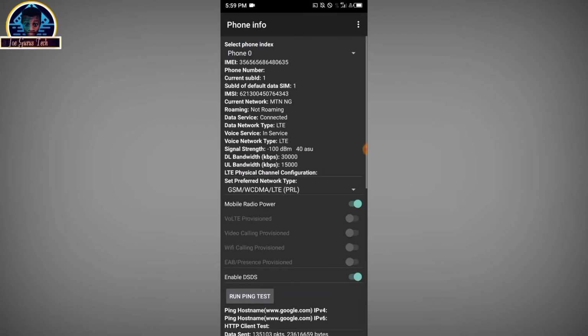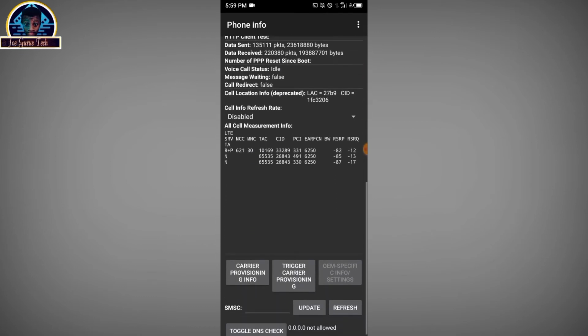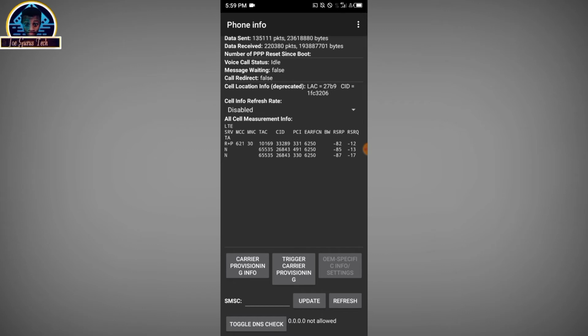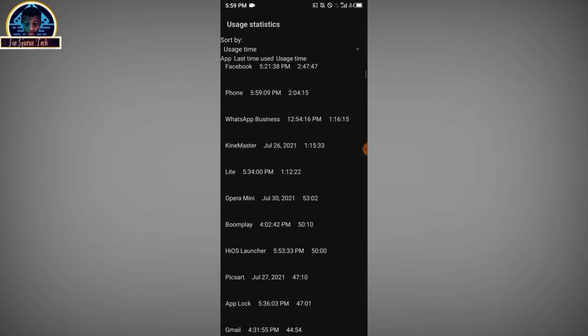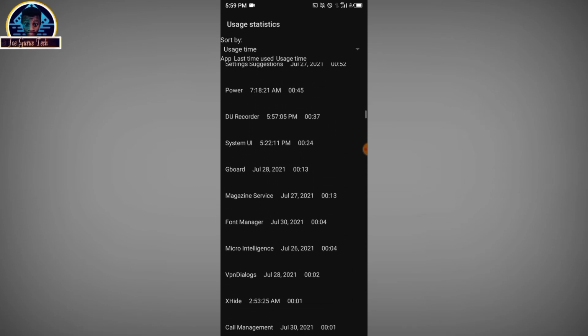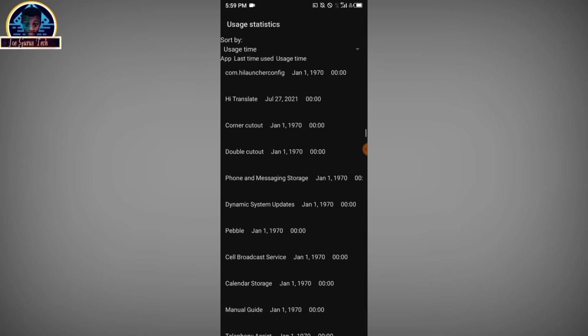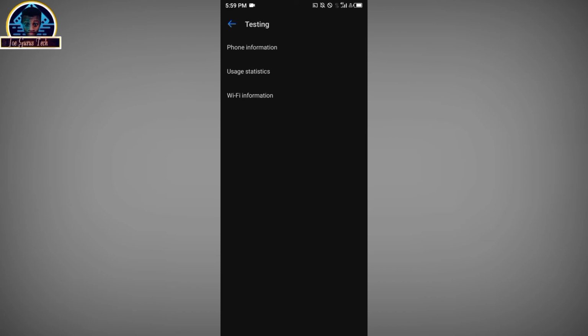This will help you see all of your full settings, and if you need a tweak, you can tweak it from here. All right, so let's check out the second one, which is user statistics. This will help you see how you are managing your phone, and how you are accessing your applications, both the time and the date. As you can see, I've been accessing all these mobile applications, and the time and the date are listed along with them. All right, so the third one is your Wi-Fi information.